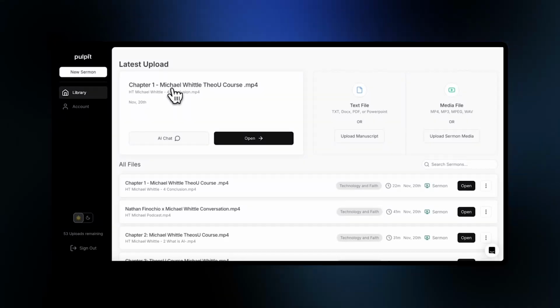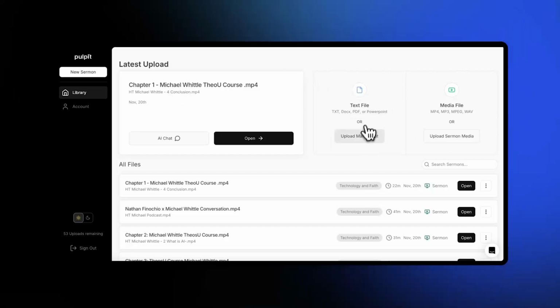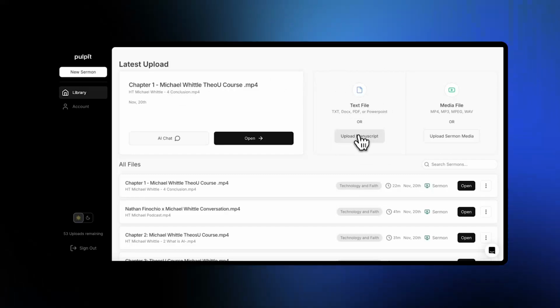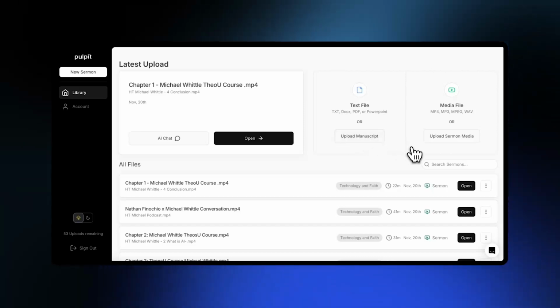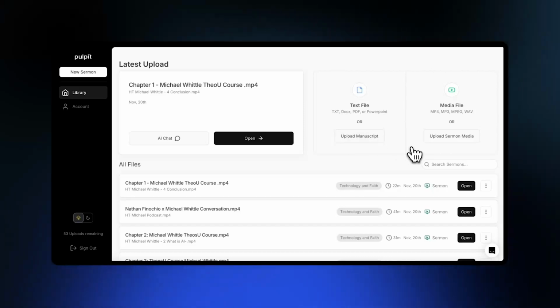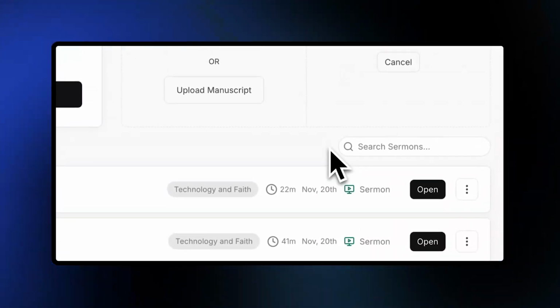You have two different ways to upload your sermon to Pulpit AI. First here is the text file, where you can upload a manuscript or an outline. Simply hit the upload button and select your file, or you can do the same thing for an audio or video file of your sermon. So let's go ahead and upload a new sermon here.